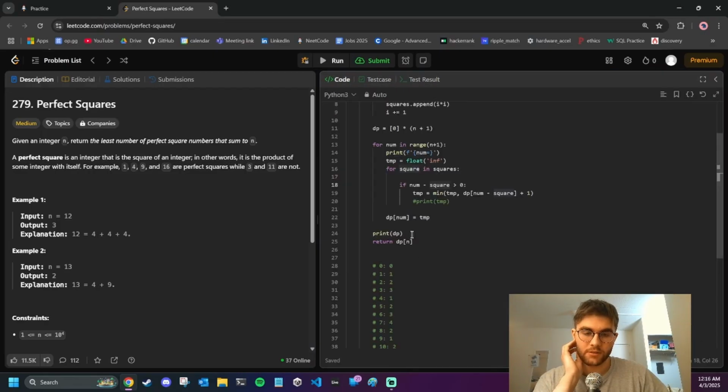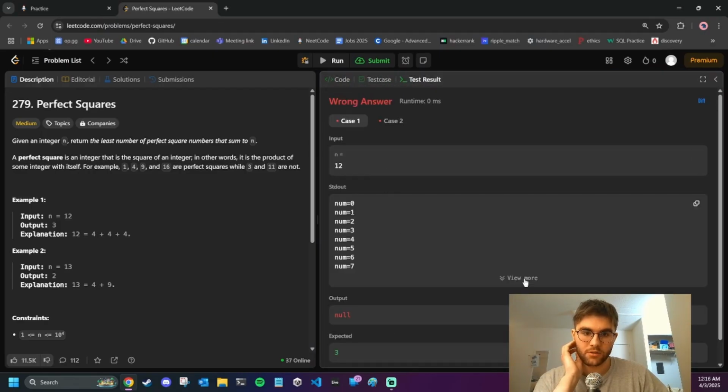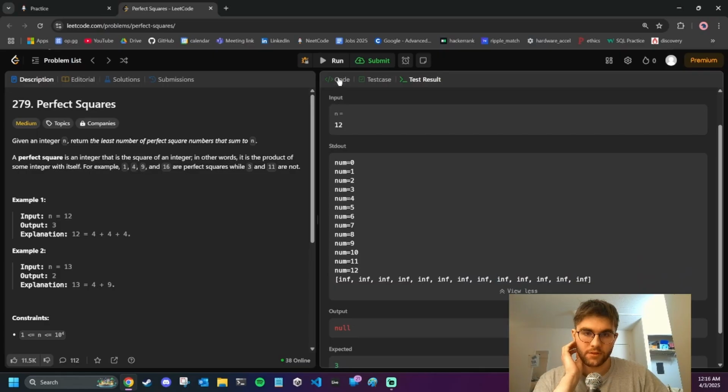So am I still printing DP? Yes. So what happened? They're all infinity now.